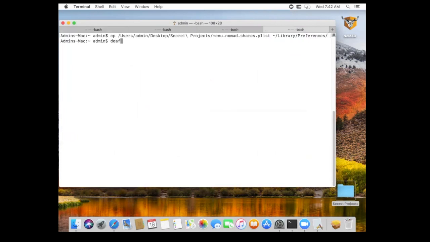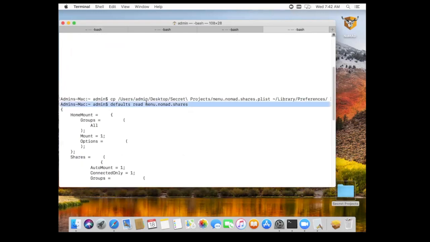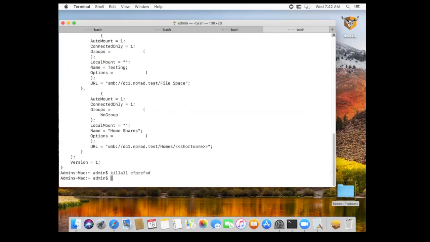So now we have this, but if we do a defaults read menu.nomad.shares, all right, so we see it in here. Make sure that you see it back in there, because not always, when you're doing text editing or some other things under the covers, will you actually get that to stick. So the way to test is to make sure you can do a defaults read menu.nomad.shares. If you don't get what you're expecting, this is when you bring out the hammer and do a killall cfprefsd. This kills the preferences system and has it reload everything back from disk. Because if you're just making changes to this as a text file, because it's easy to do, you're able to do that and you can see those things.